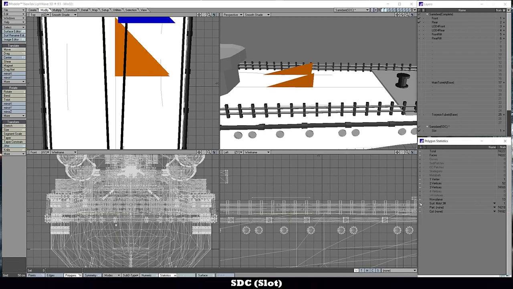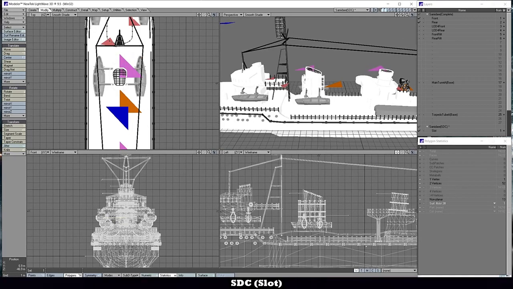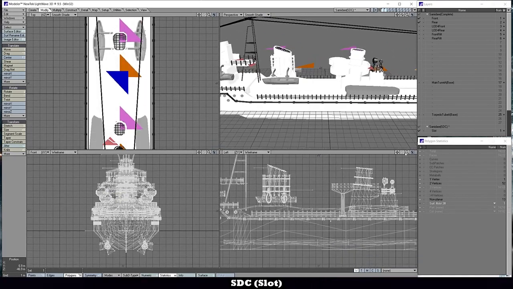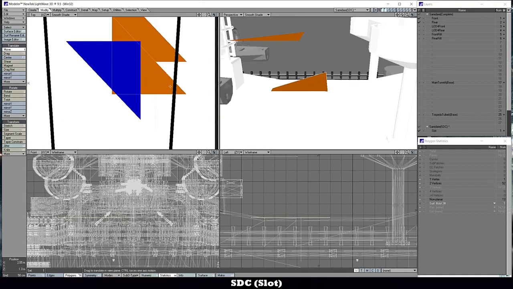Anyways, slot 3, I'm gonna put it to the torpedo tubes. There's, I believe, 2 torpedo tubes here. Yes, 2 torpedo tubes, and I'm gonna be putting these slots, slots 3 and 4, for the torpedo tubes.